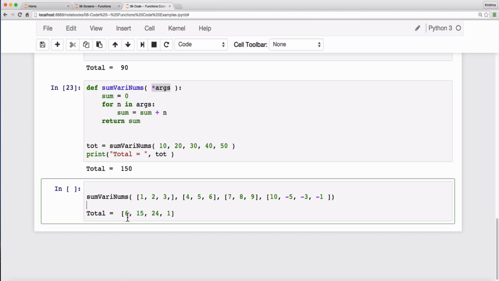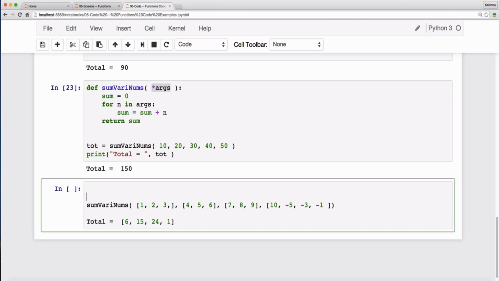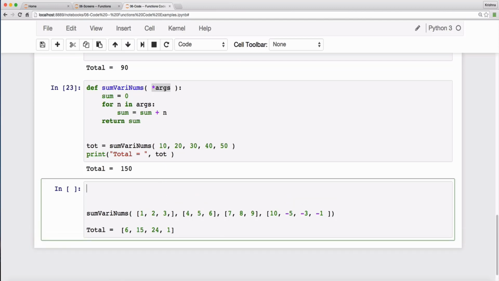3, 6, and here 9 plus 6, 15. It will be the total of all these. That's what I want to write as a function. Okay, let us write the function.